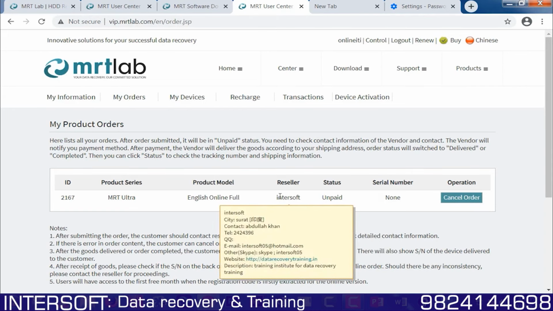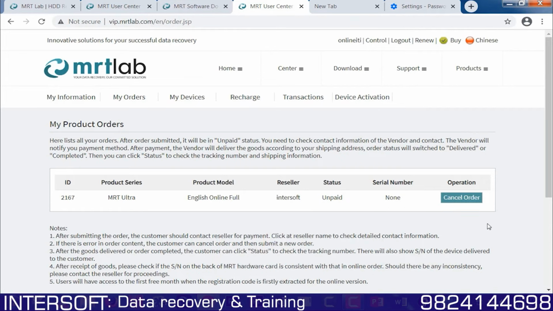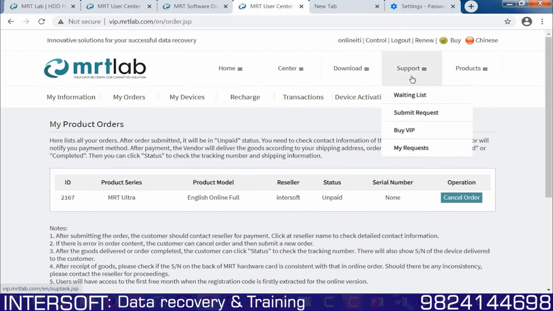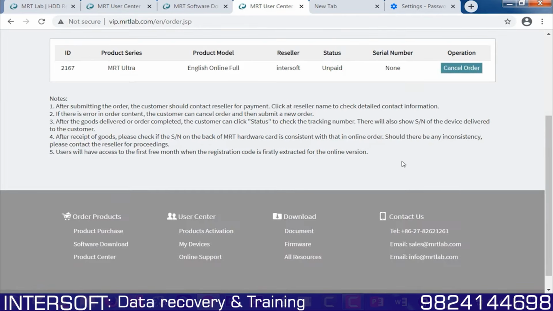This is the Intersoft number. We are the reseller of MRT. So whenever you buy the product, if you want to buy the MRT card, you can take the Intersoft reseller option. You have to wait here. When the Intersoft supplier gives you a delivery, then you can start activation and everything. So we are waiting for the dealer reseller to deliver the card. When the card comes, we install it, download the software and do it.